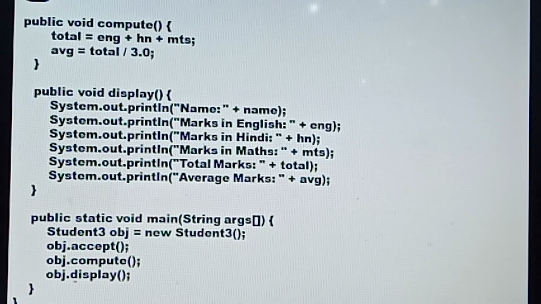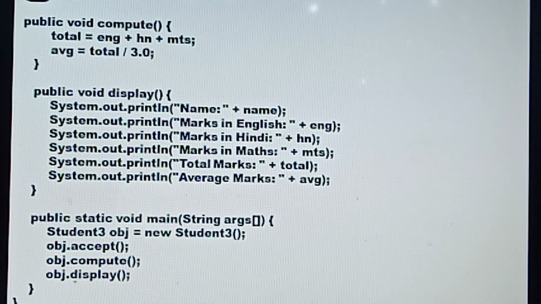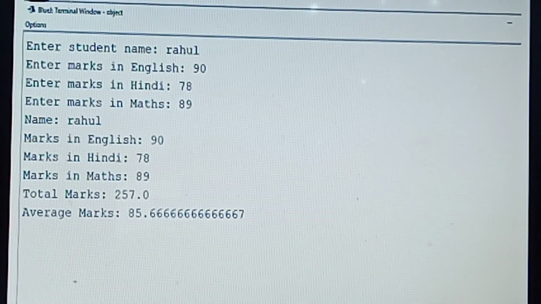mark in Hindi, mark in Maths, then the total mark, then the average. Then in the void main part, create an object of the class and call the methods one by one: obj.accept, obj.compute and obj.display. Now we will see the output of the program.